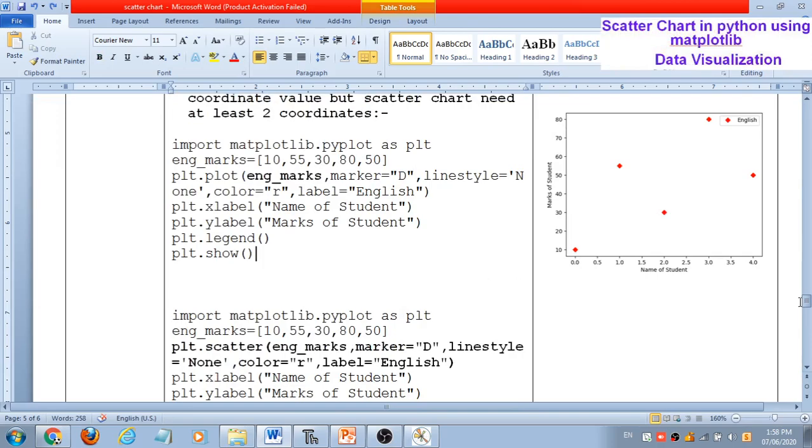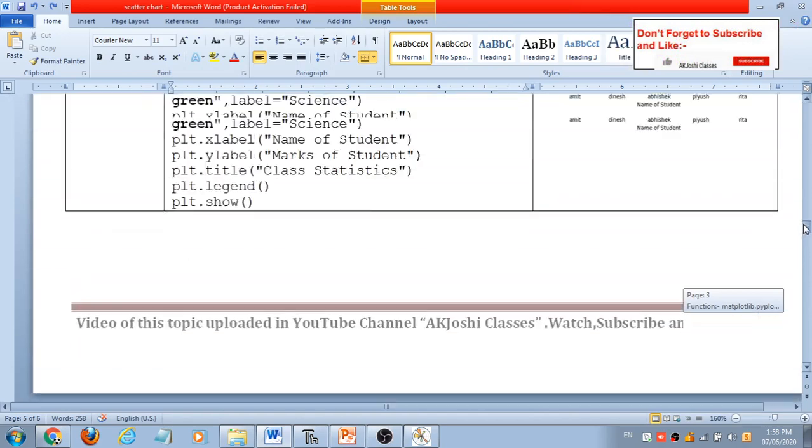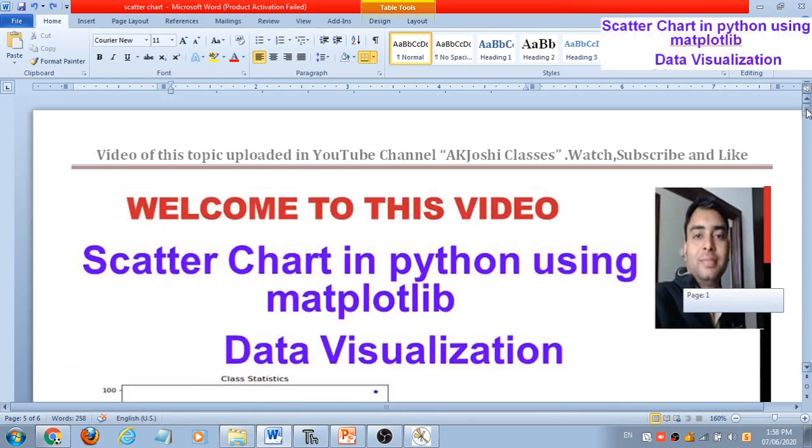So that's it about this scatter chart. I explained the basic arguments of this scatter function. So I hope you understand.